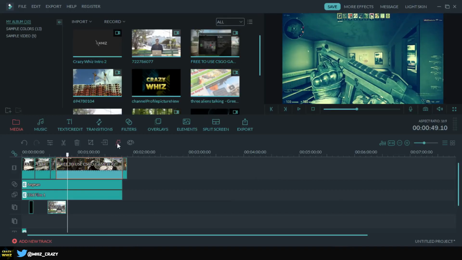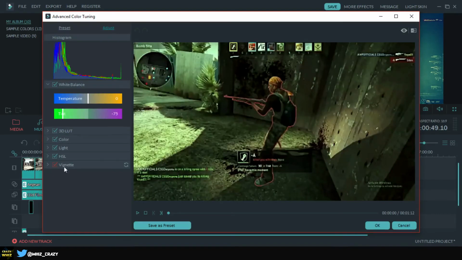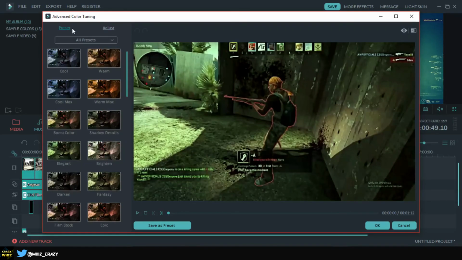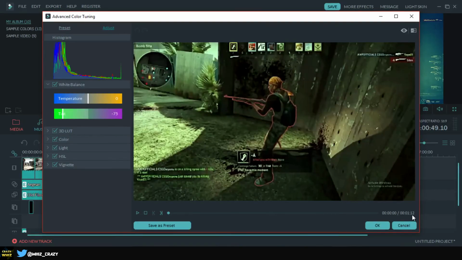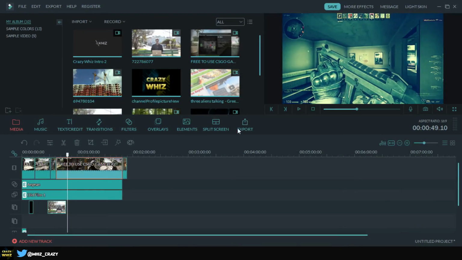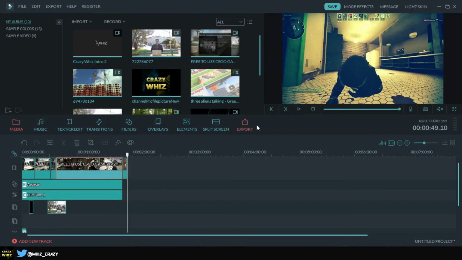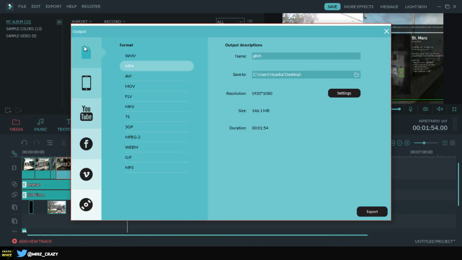And then lastly, we have this palette right here. This is the advanced coloring, where you would add your presets for anything you like. This is what I showed you earlier, so this is another way to access it. So we can just close this. And once you're done editing and everything you wanted to do, you can go to export.